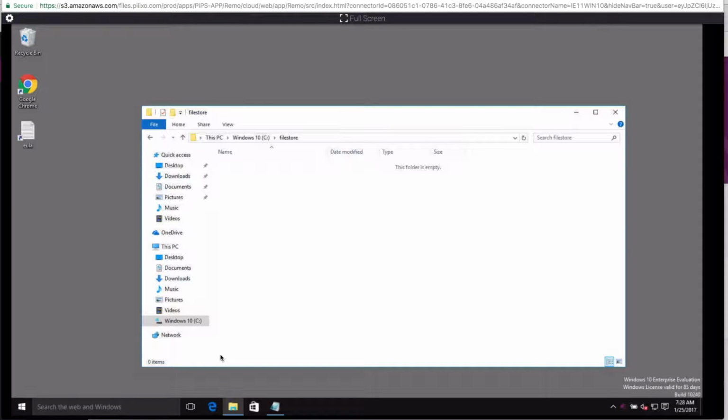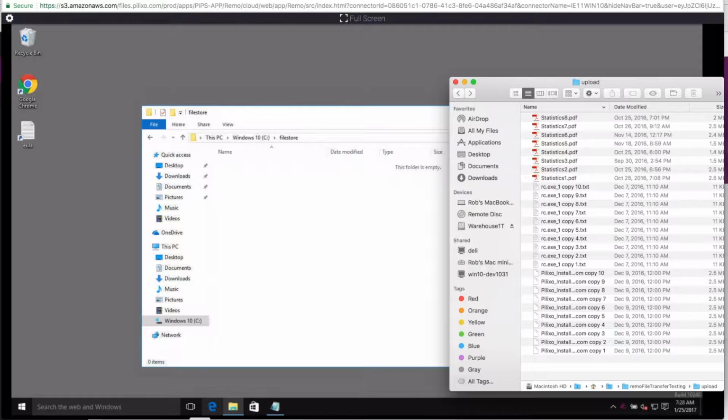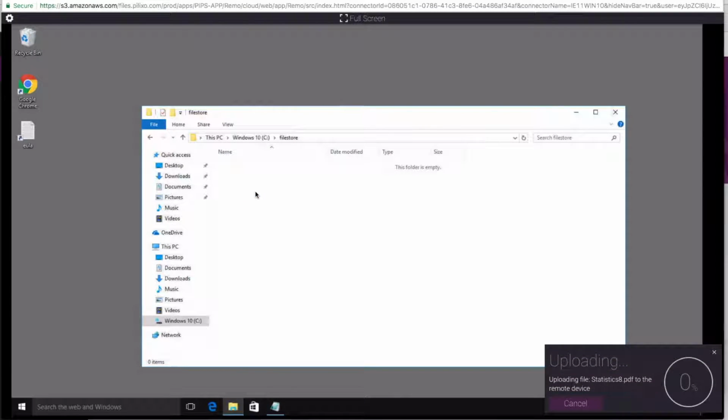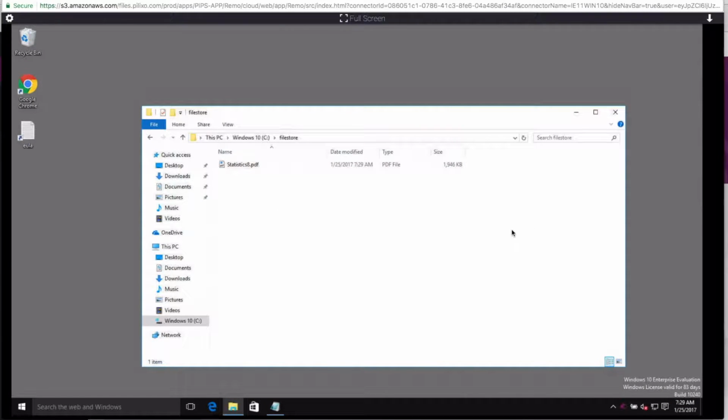On my local machine, I'm running a Mac, so I'm going to open up Finder, and I've got some files here that I'd like to transfer. Now I'm just going to select a file with my mouse, drag that over to the destination target folder, and let go. And that file should begin to transfer. You have the ability to cancel the transfer if you like, but I'm going to let this one go through. This file is about 2.5 megs, so it takes a little time to transfer.